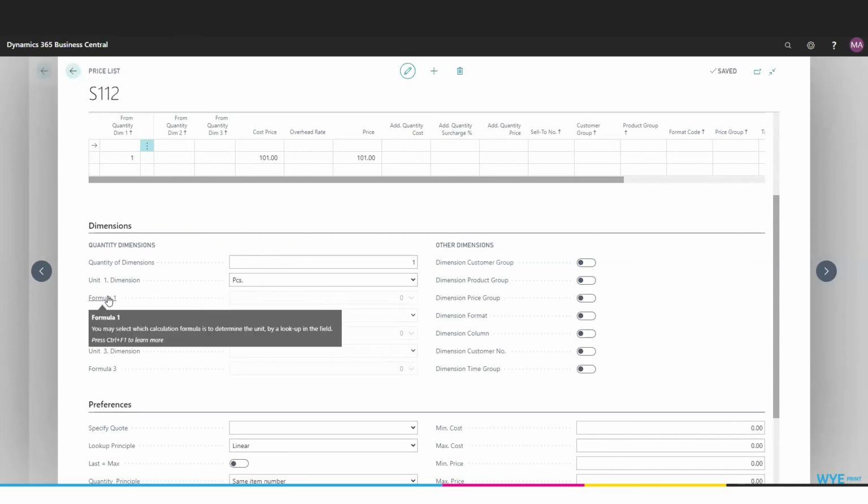And the formulas are based on the available formulas or a formula that you create in the system. We can also set other dimensions such as the product group, price group, formats, or any other units. Enabling these will turn on that field for this price list.